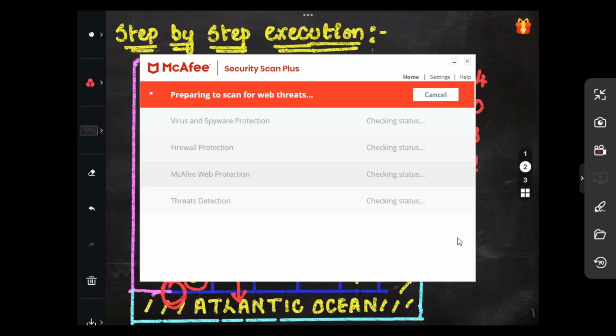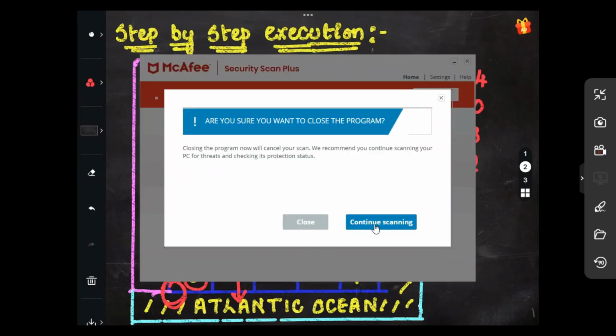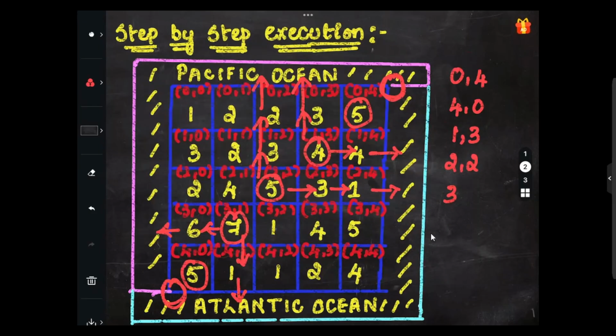So we will consider the cell here, coordinates 3, 1. So just give me a second. What happened here? Sorry. So this has to be basically 3, 1. This 7 flows into the Atlantic as well as the Pacific Ocean. So here we got all the cells.